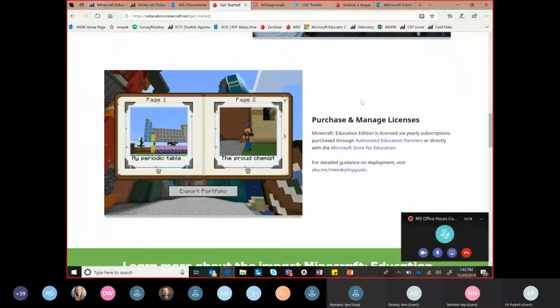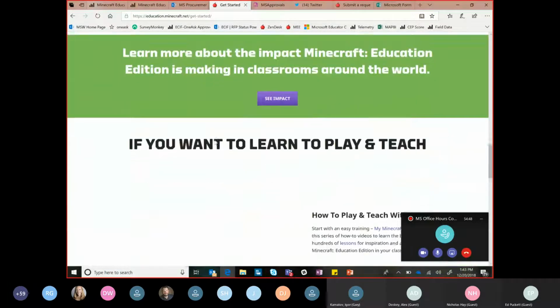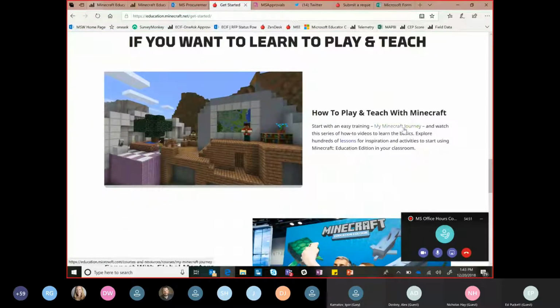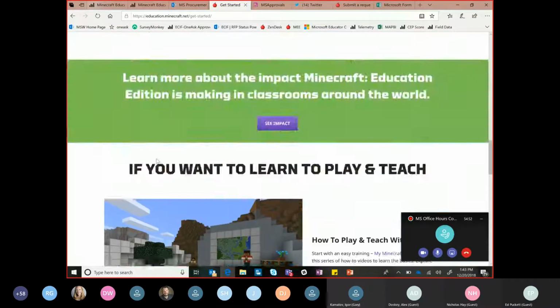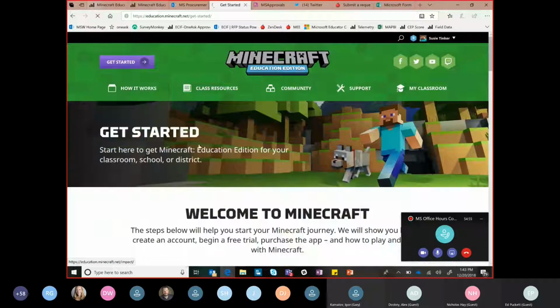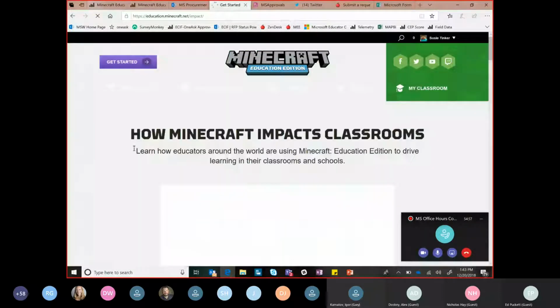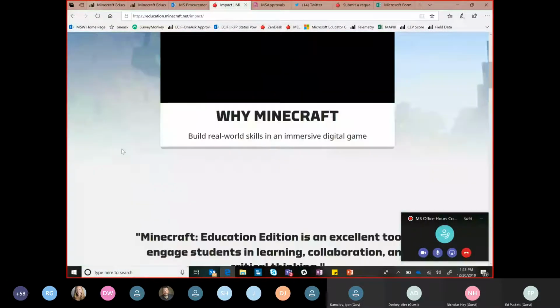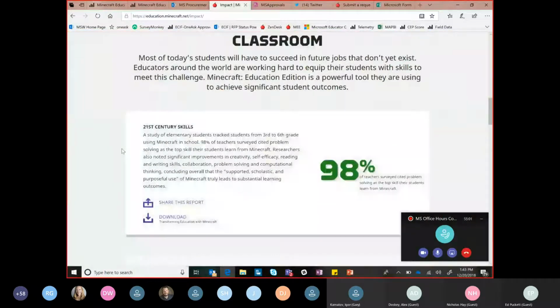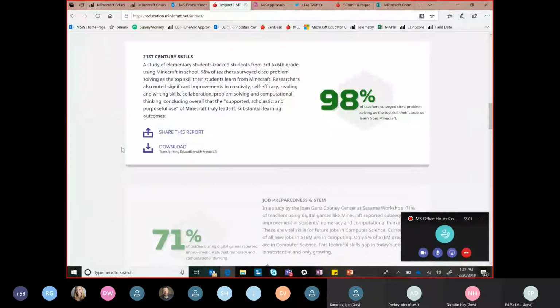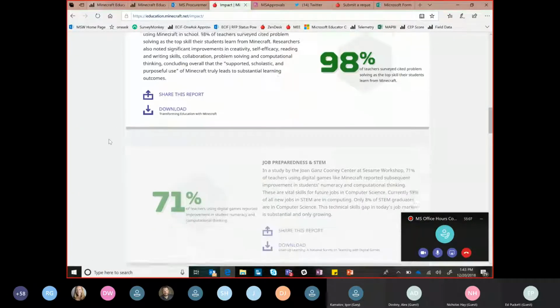And then if you don't own it, you can look at purchasing options through licensing, through your EES reseller, or directly from the store for education. And all that info is here. And then it even goes through our best online training and stuff like that. We do have this awesome impact page where we've done a lot of research on different things like 21st century skills and STEM and career readiness and stuff like that. These are all downloadable, so you can share them with your school district or school leaders.